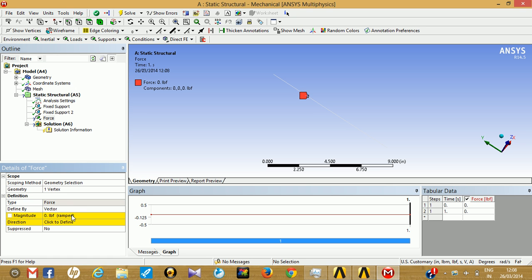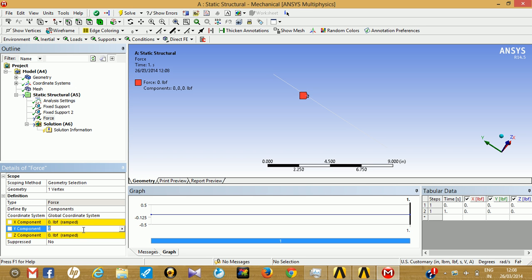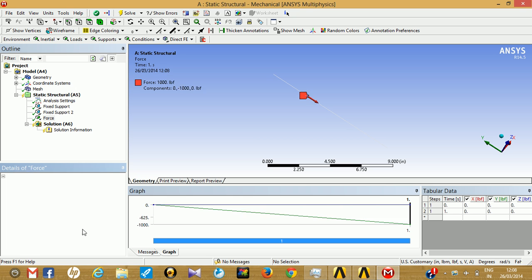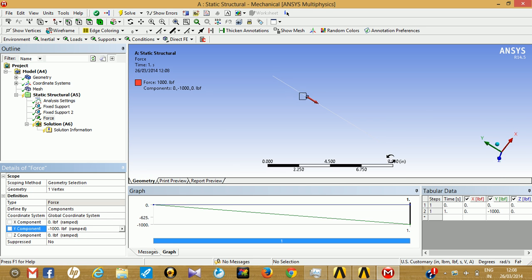Okay, at what direction do we want it? Right now it's vector, we want to divide into components. So pick up the components. On the vertical y direction I want to apply the 1000 value, that is in minus y. It's showing minus y direction, which means we are applying minus 1000. It means that it is applying the load in the y direction, and it is in a minus y direction.